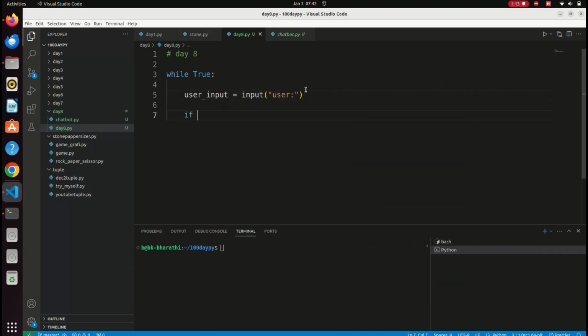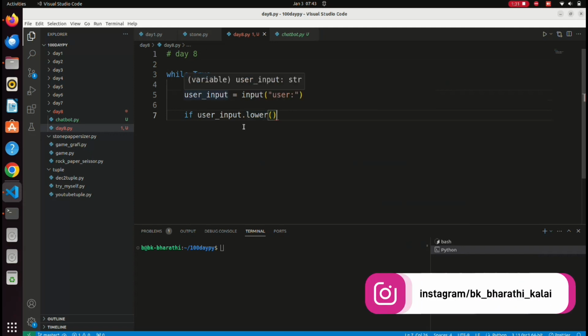Now I'm going to write an if statement: user input lower method. This lower method is nothing but, if the user input is in caps letters, by using this method we can convert the user input into small letters, because this exit is in small letters, so that's why.